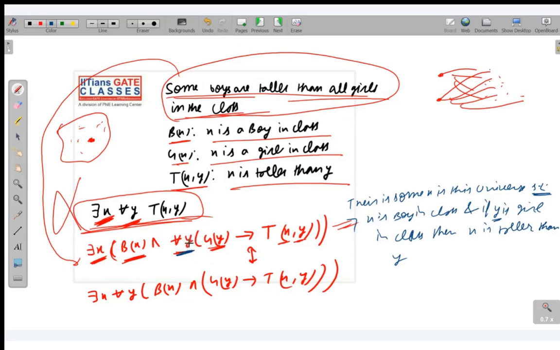In the English statement, what you mentioned now: there's some X in the universe such that X is a boy in the class, and Y is a girl, all the girls in the class. No, sir, Y is a girl.